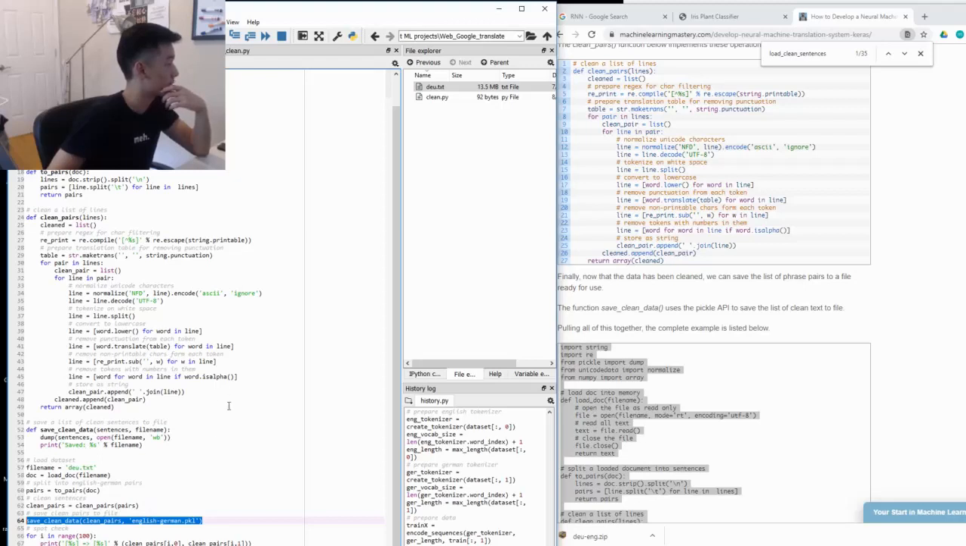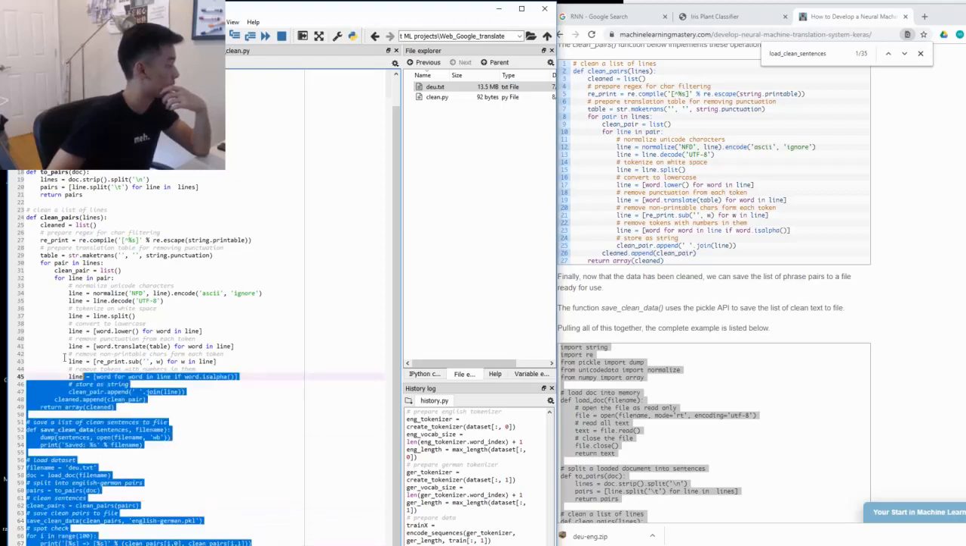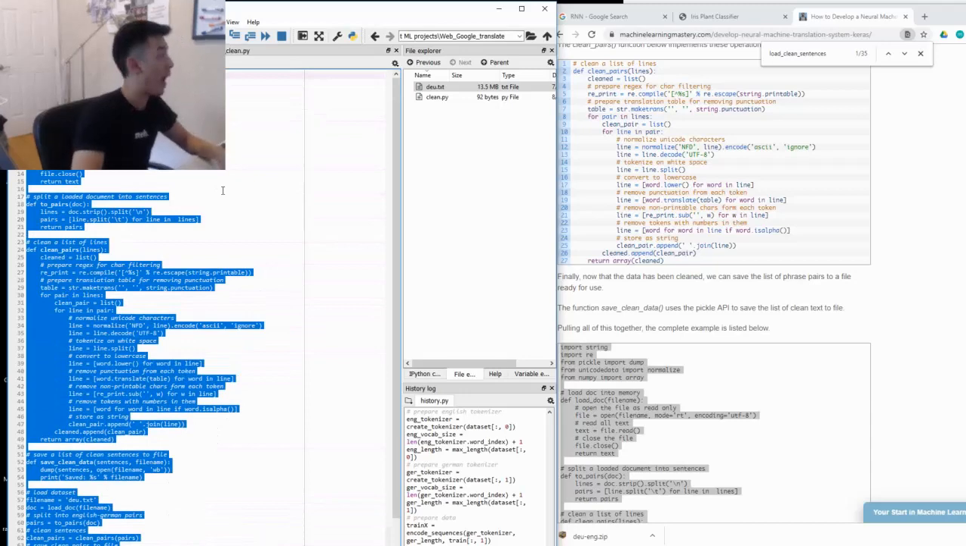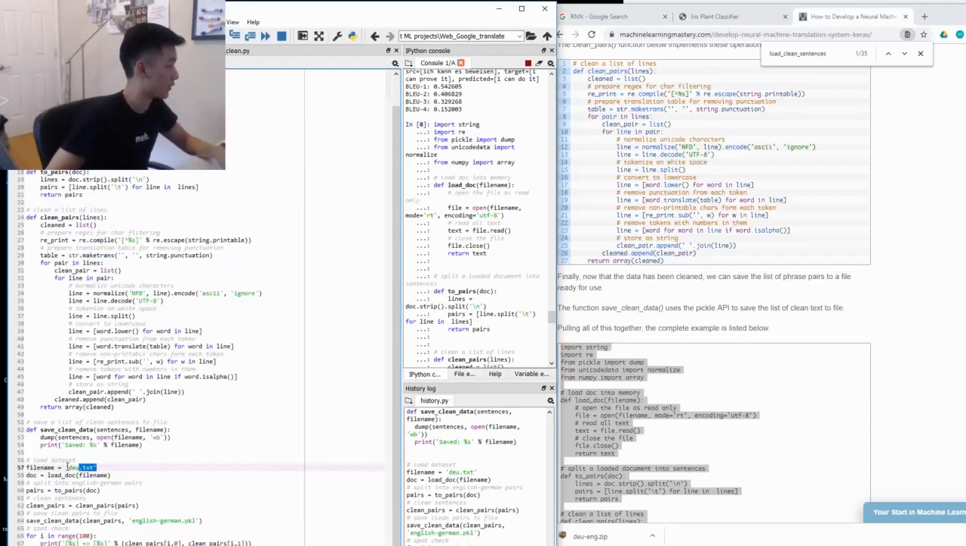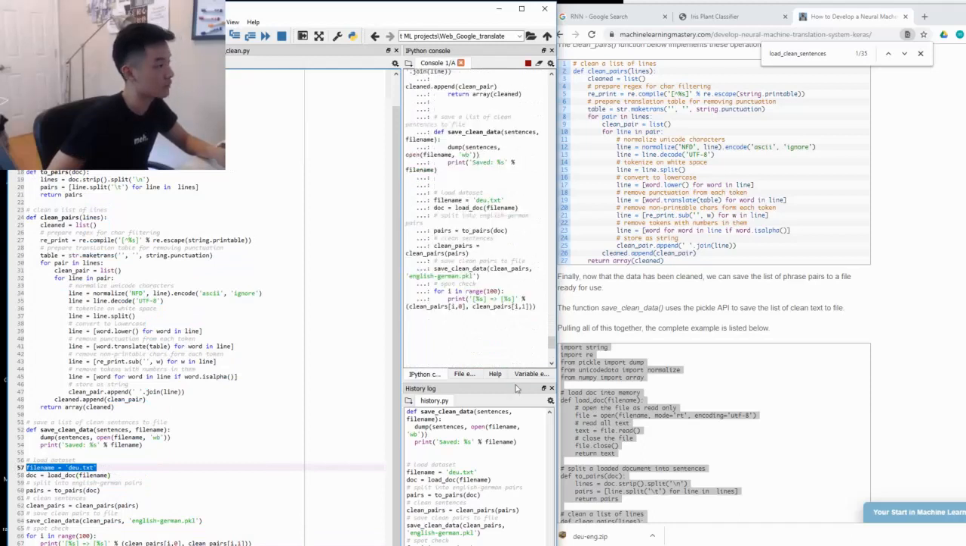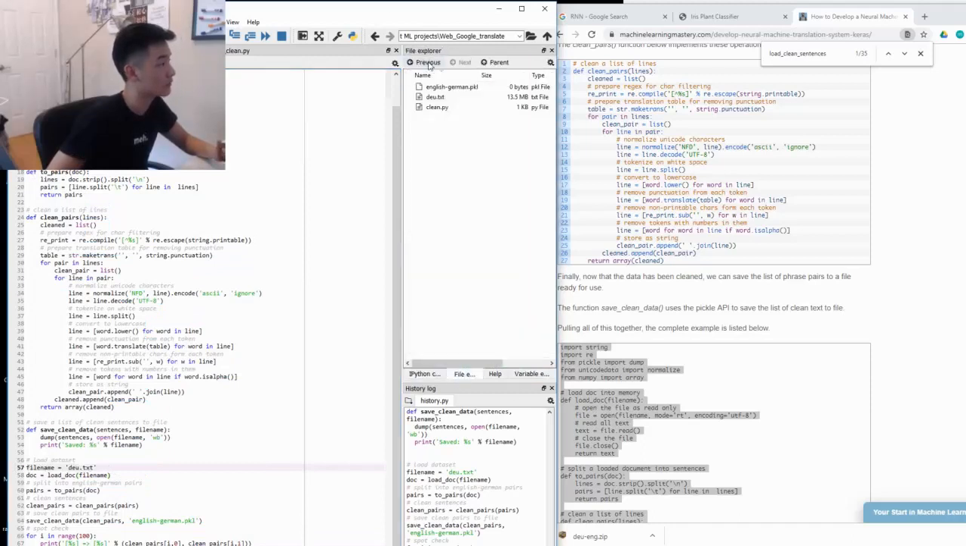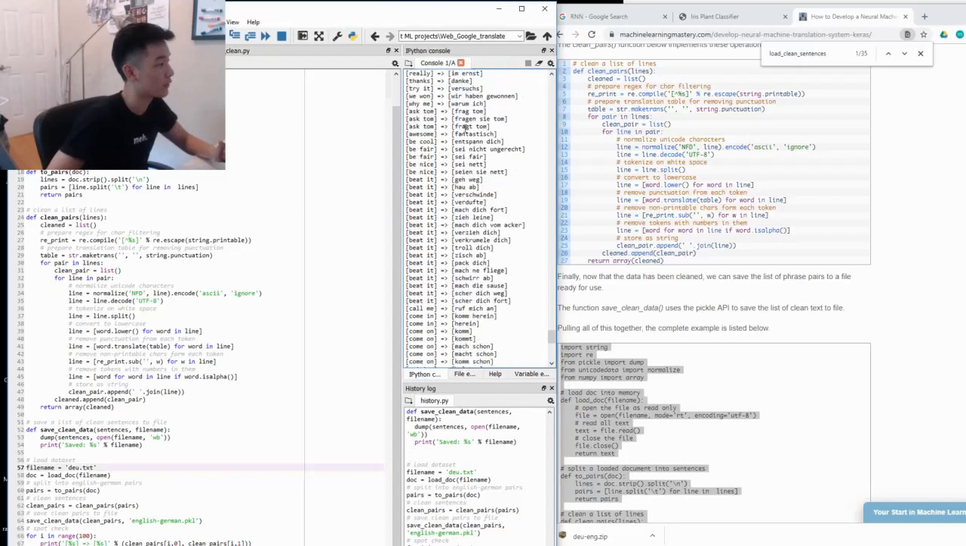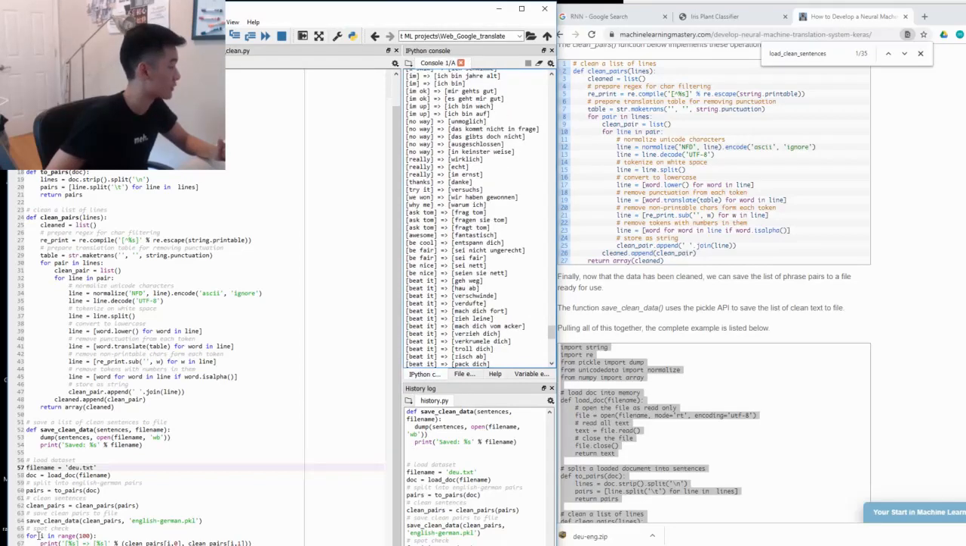So yeah, let's run this. And then we're loading the file from deu.txt. Right, so everything should be good. Yeah, so it's right here. It is 0 bytes for some reason, even though it should be more. Oh no, it's printing something, so it should be fine.